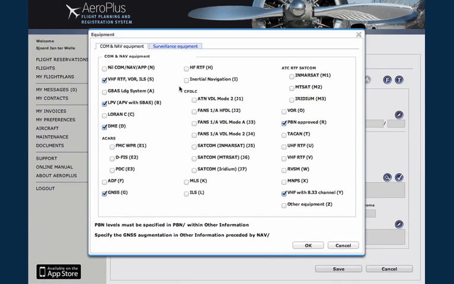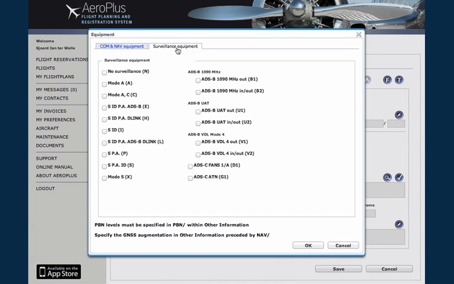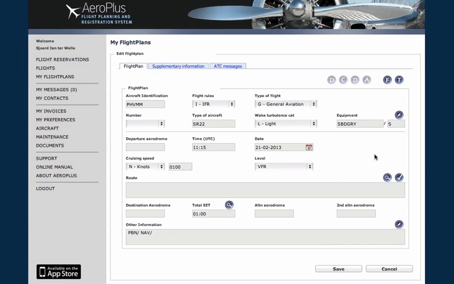The next step is to enter the surveillance equipment. I'll go to that tab. I just have a normal Mode S transponder. If you hover over the options you will get extra information. And I'll press OK. Okay, the equipment is now added. As you can see here in other information, the PBN and the nav is already added, so we can specify them later when choosing the picker.